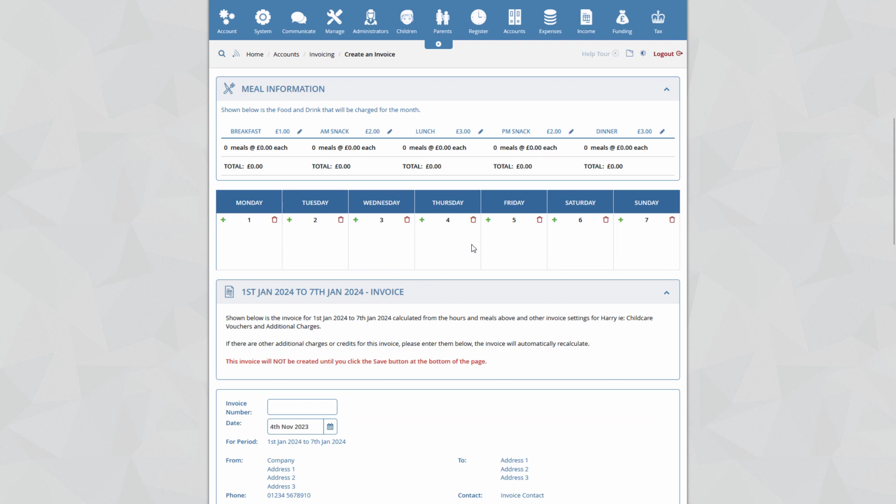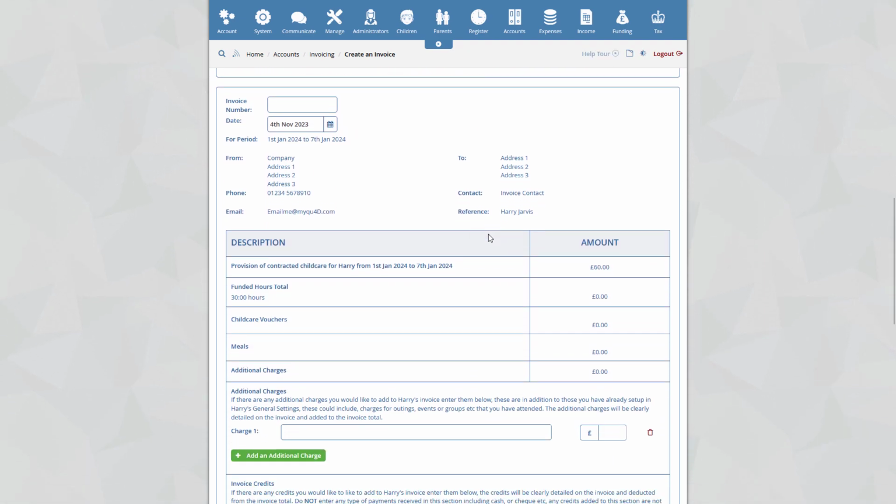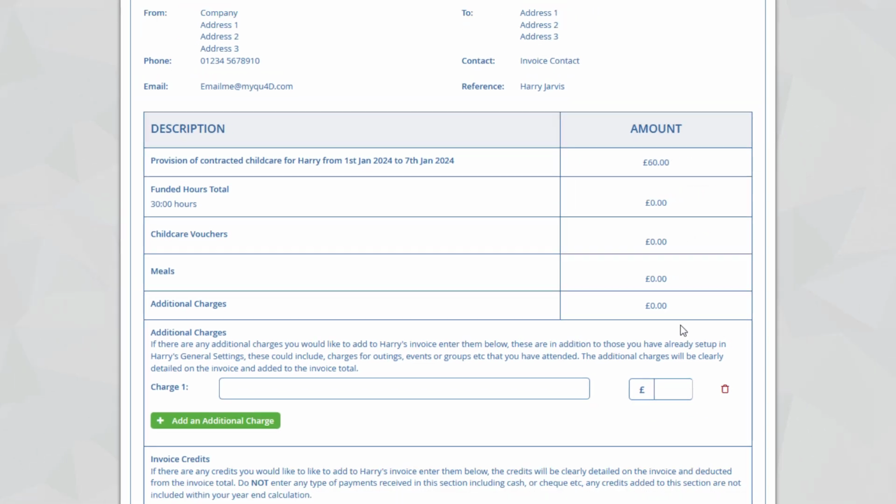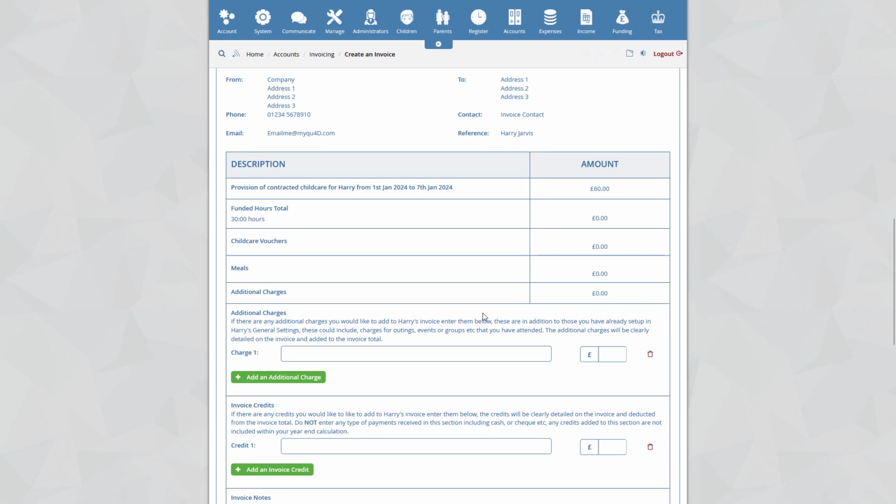And then scrolling down we can see a breakdown on the invoice for the contracted care for Harry. £60 charge. Funded hours total 30 hours with a 0 charge. Childcare vouchers, meals, and additional charges are also displayed with a 0 charge. When the parent views the invoice, funded hours will show as a 0 charge to the parents.